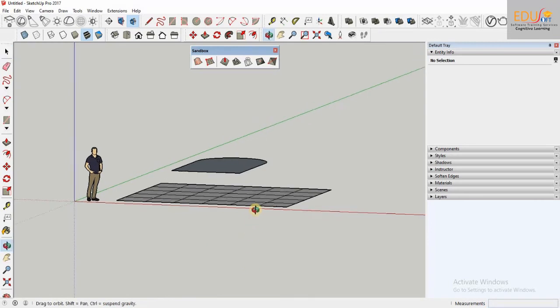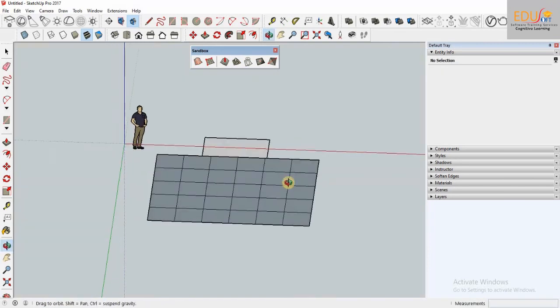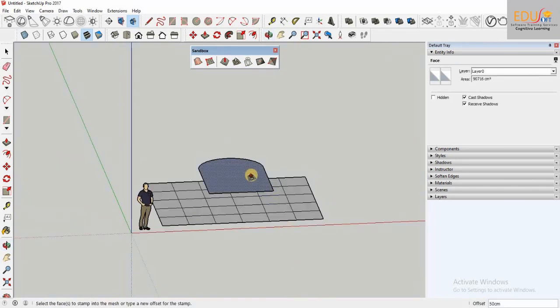Next one is stamp. This tool stamps a flat surface on to our terrain and creates a transition from the flat surface to the surrounding terrain. Select the face to stamp into the mesh. Then select the mesh to stamp into. Then specify the elevation of the stamped face.